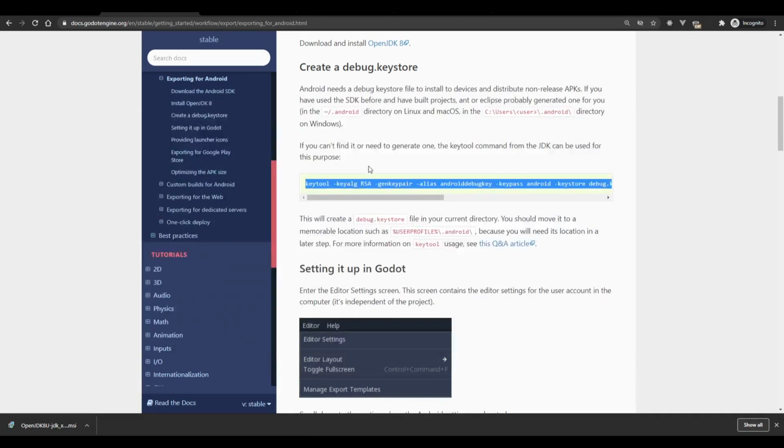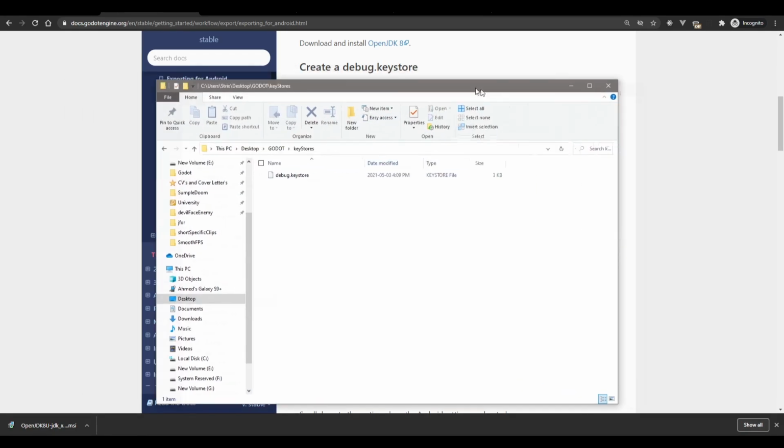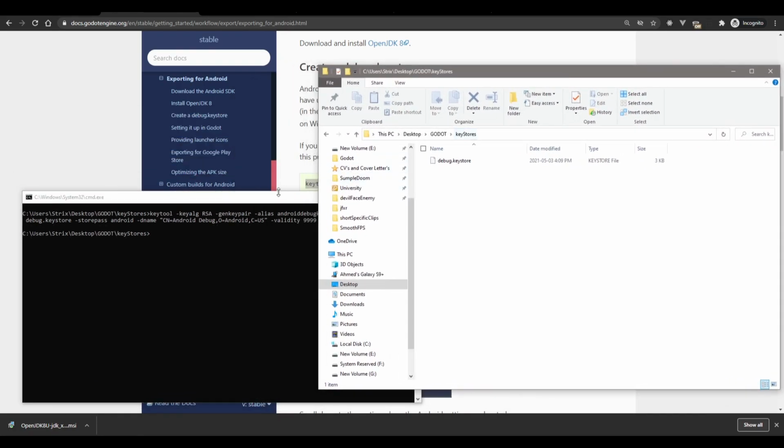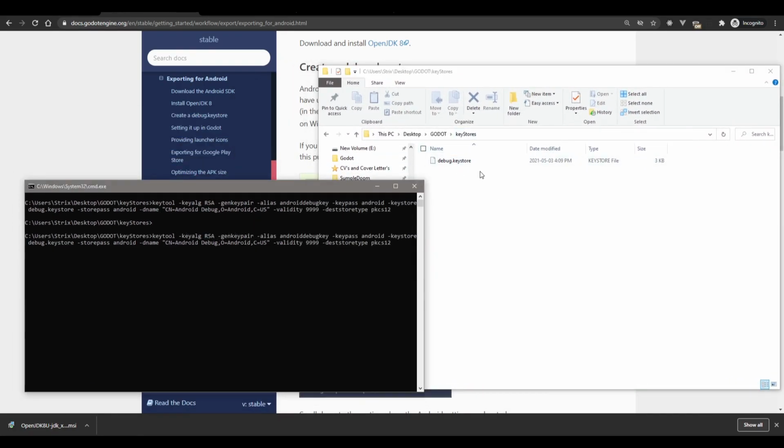Now you can see it ran. It took that long to run. And this is where we didn't have the Keystore before. And it basically made the Keystore for us. However, just because this ran really quickly, you have to understand what this actual command means.